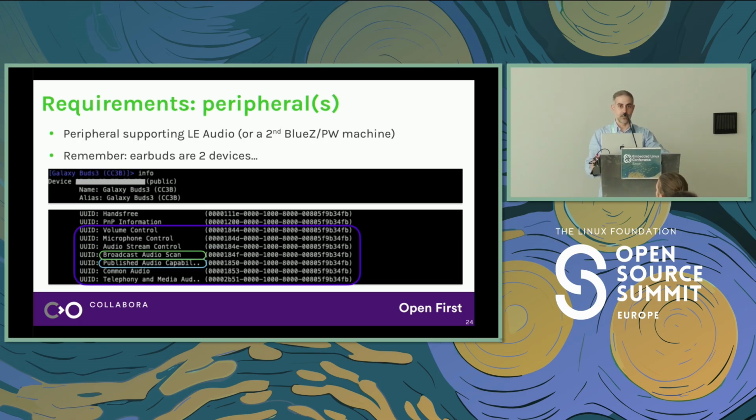Then you need a peripheral, something else that will connect. So let's say you have an LE audio headset or another machine running BlueZ and PipeWire. As soon as you pair it, now Bluetooth control will change its prompt. It will show the device name. So you can go and say info, and then it will list the information of the device. And in the info, you should be able to see again published audio capabilities and broadcast audio scan. Broadcast is obviously optional if you're not looking to enable broadcast, but published audio capabilities is the basic one for the unicast.